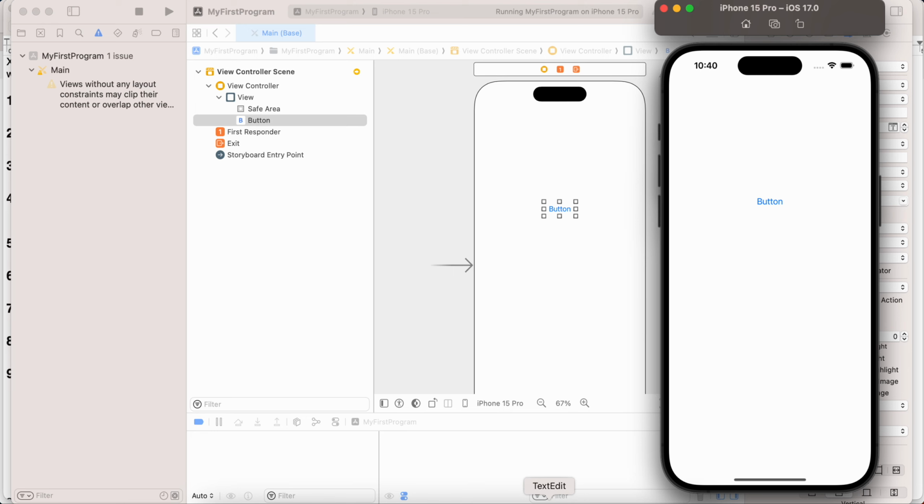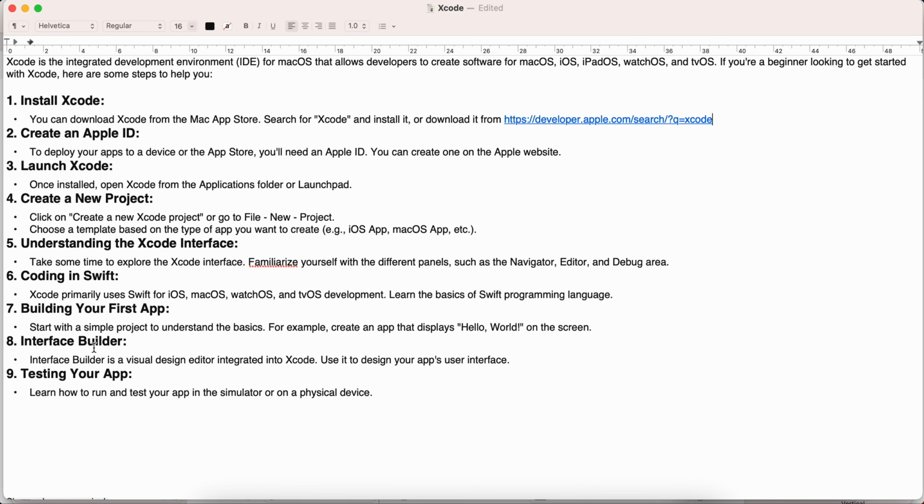Okay, this is done. Now our project is built and run successfully. We discussed the interface builder a bit. We tested our application in simulator.